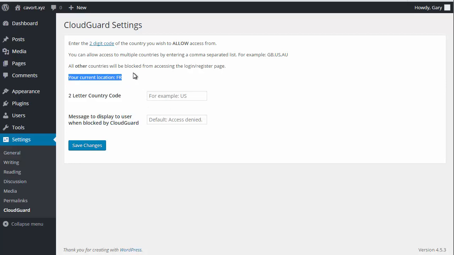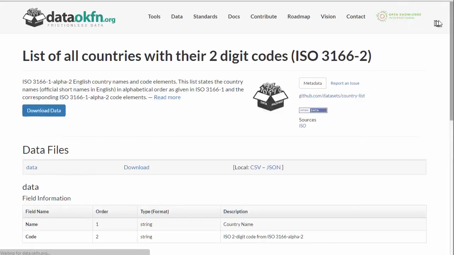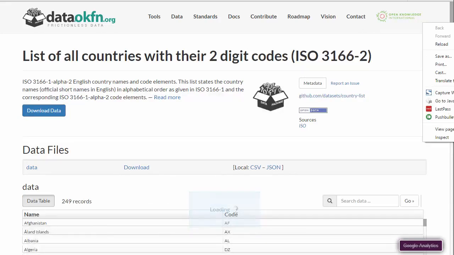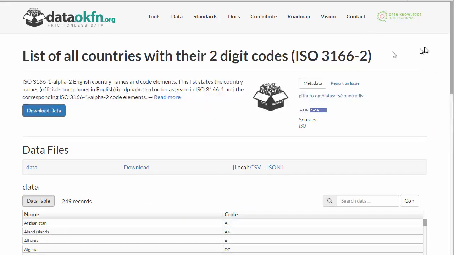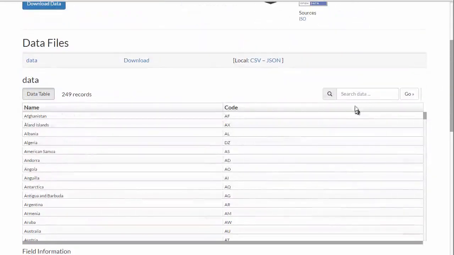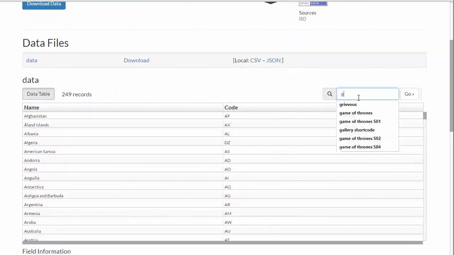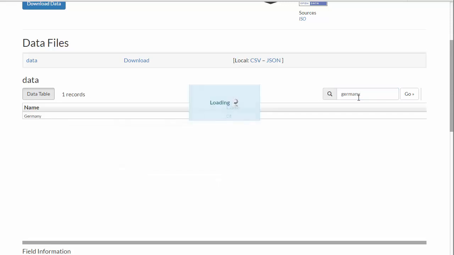But you need to know your 2-letter code. Most people will already know this. For the United States, it's US. For the United Kingdom, it's UK. But if you're not sure, you can click on this little link at the top to get your code. This will take you to a web page list of all the countries with their codes, and you can download a list from there. So you just search on here for your country. If I was to do Germany, you can see the 2-letter code for Germany is DE.